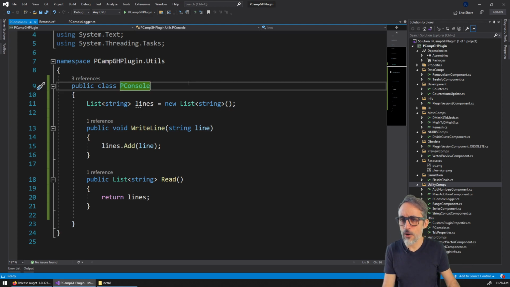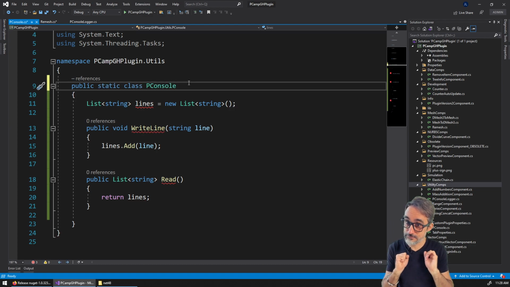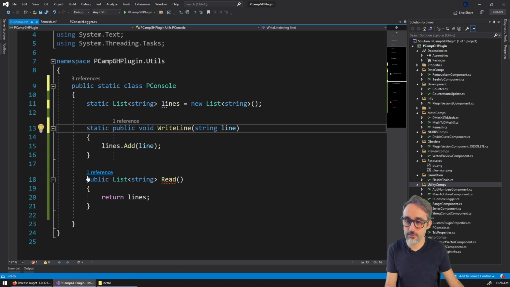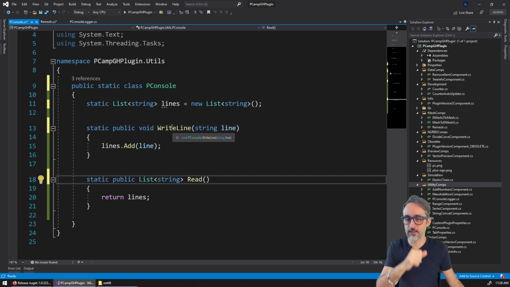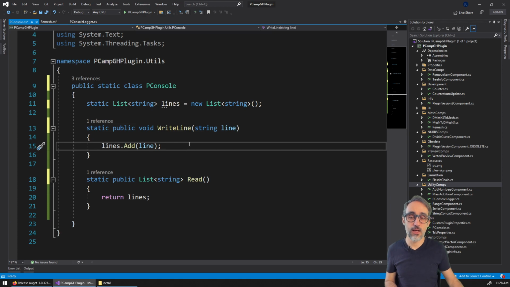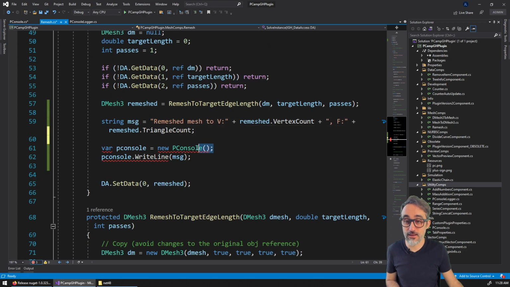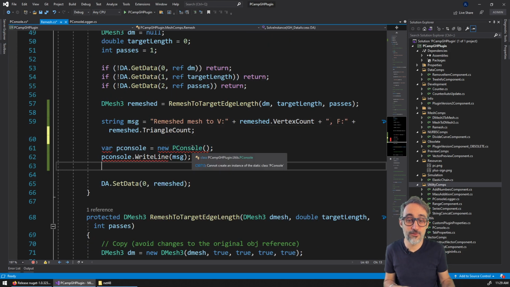So how does this look? I'm going to add here the word static, all right? And then basically I'm going to make every single thing that lives in this class also static. The static property, static function, etc. All right? What this means now is that pconsole cannot be instantiated. I cannot create a new pconsole. And actually, you can see that this is already giving me an error because look at this, cannot create an instance of the static class pconsole. Pconsole is just one of, all right?